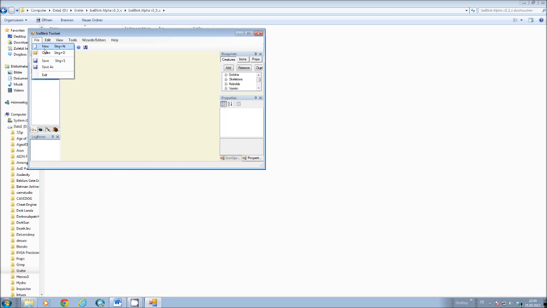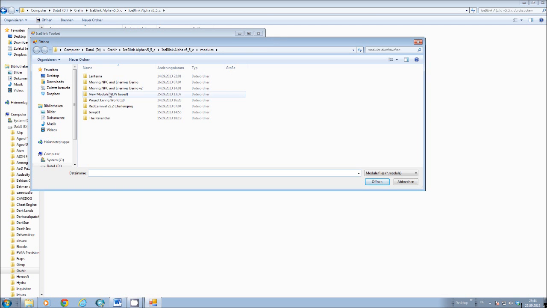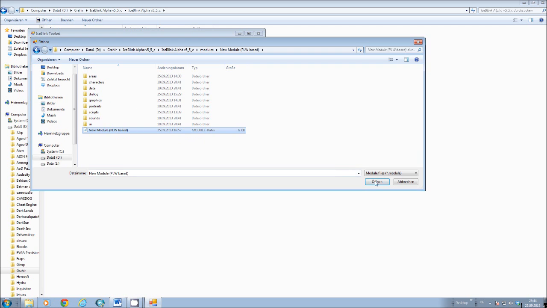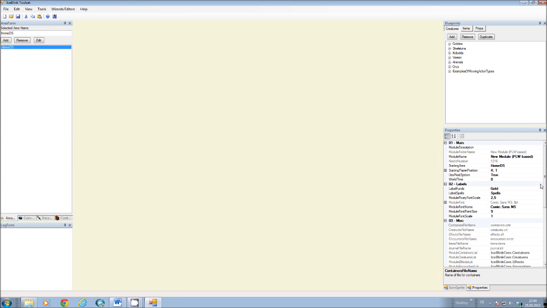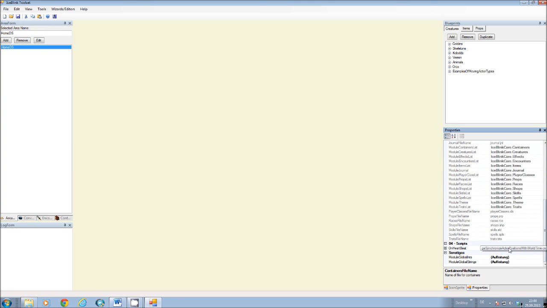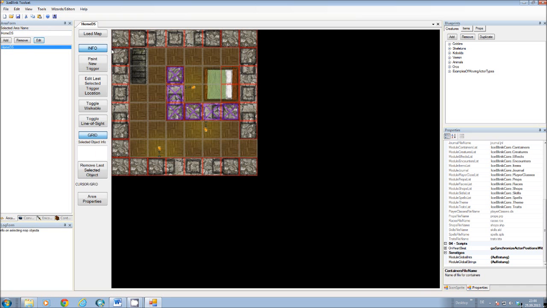Right there. Open. New module. So what I've done here, you will find already under properties the synchronize script. So you don't have to take care of that anymore. Then you will see, let's open just this area here. Looks nicer. Then you'll see under creatures, I've made you examples of moving actor types.